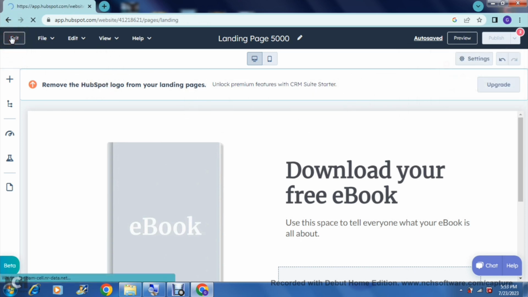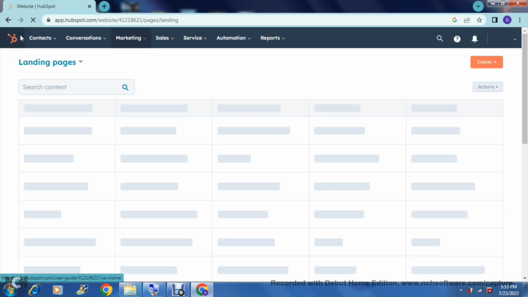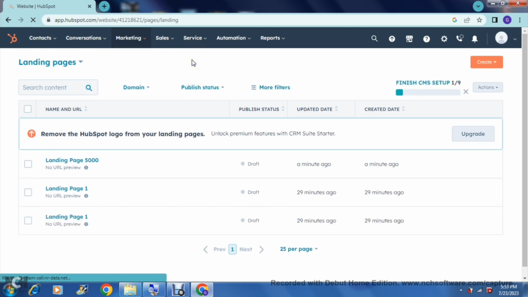Using HubSpot is easy. It's a seriously easy platform to use. It allows you so many options, and you can really do something with your customers, your clientele. You can actually connect with them on a new level.